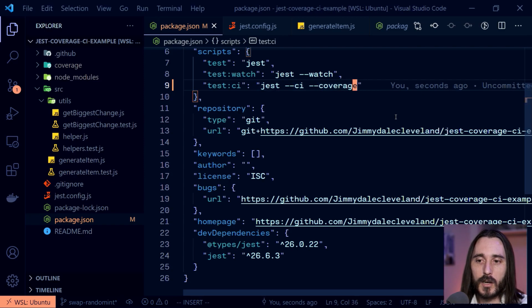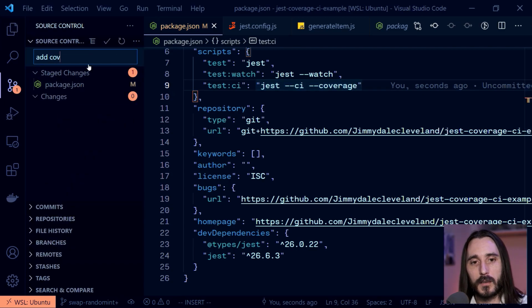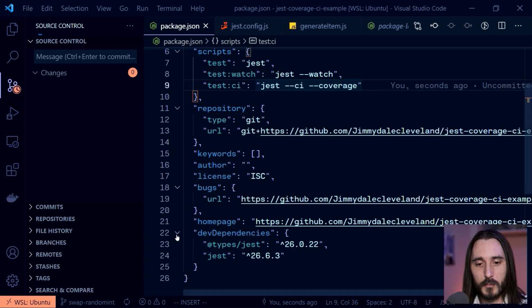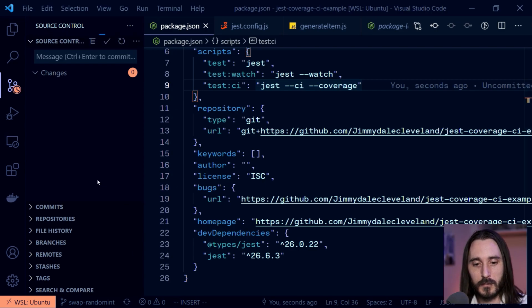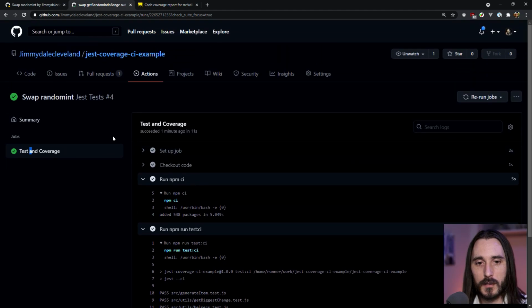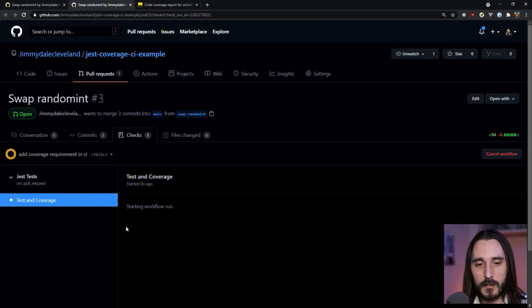It's pretty standard for Jest. And then the --coverage here, obviously, is now we're going to be like, okay, well, I actually care about coverage as well. So let's add that. Add coverage requirement in CI. Check that. Push it up. And let's see what happens, huh? So this is that one run, so we need to back out of that. We'll see that this has started up again. We'll kick on over to this.